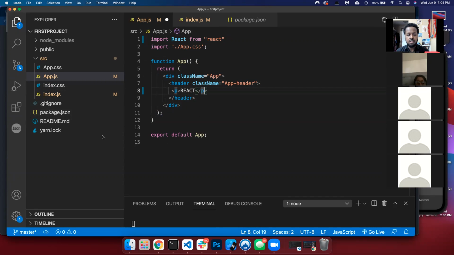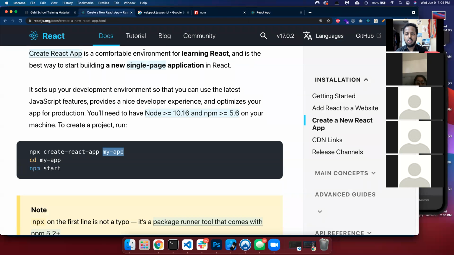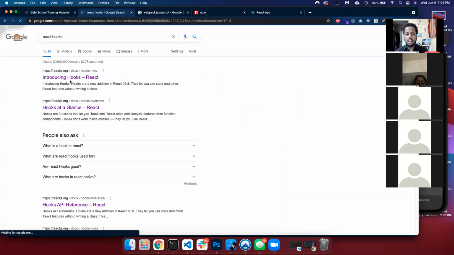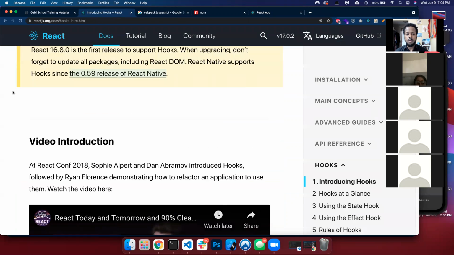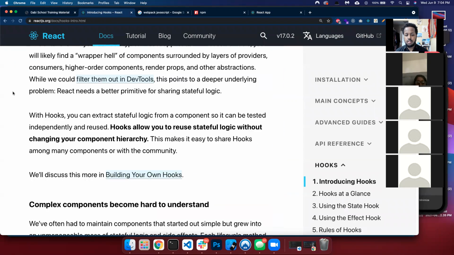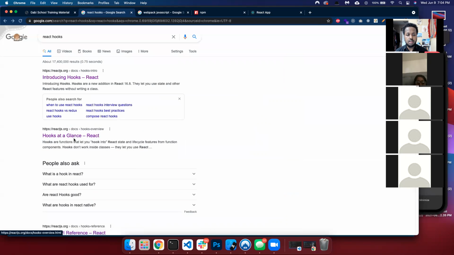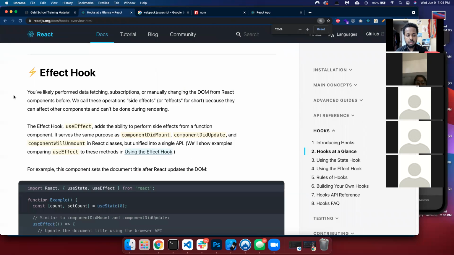Okay, so now we have this. Let's create a basic app with state. In React, especially in functional components, we have something called hooks. So if we go ahead and look for React hooks. Hooks are ways to interact with your React components. We have several hooks. Let's see, where are the hooks? Hooks at a glance.